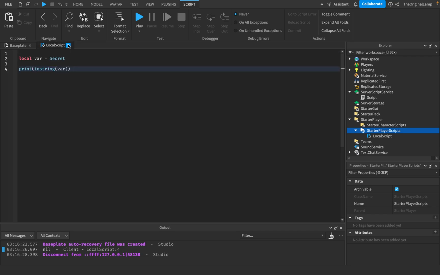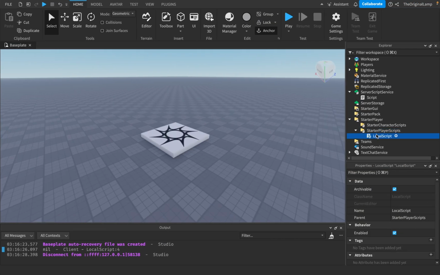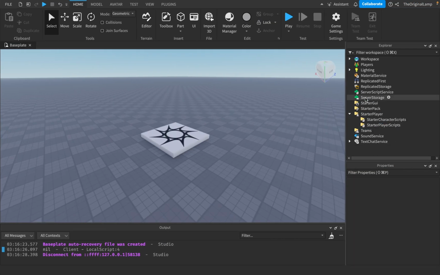So yeah, that's basically it about secrets. They're like keys or something like that, right? So probably you'll never use them. This was a useless tutorial.